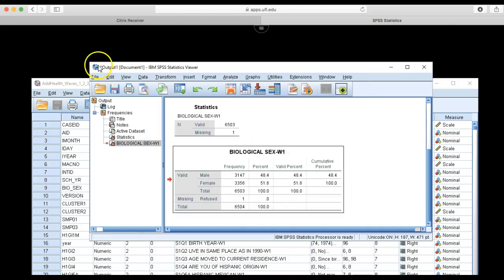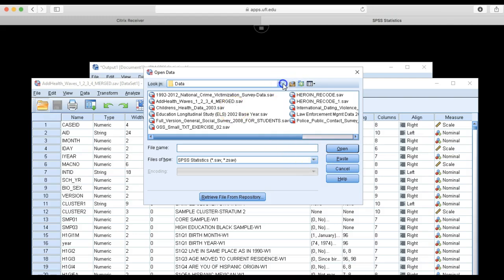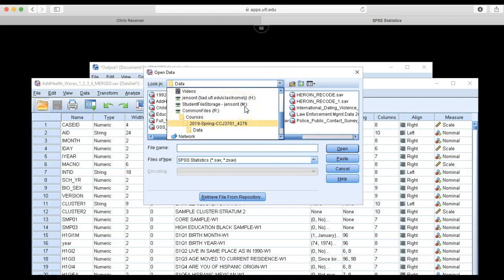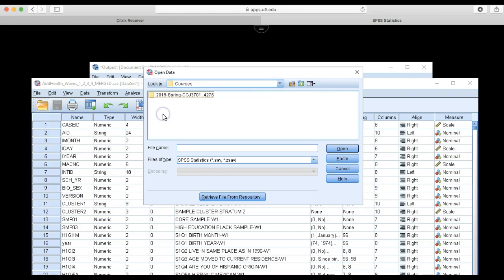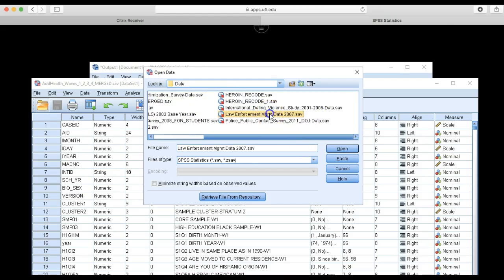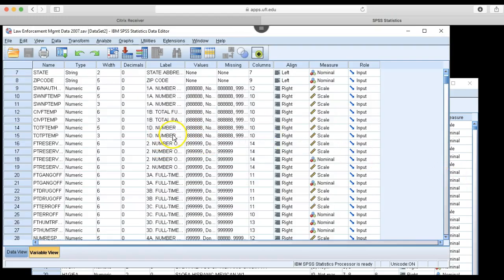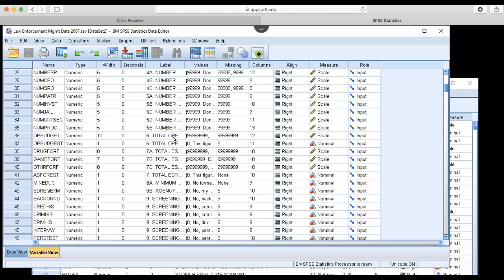Okay? So just for a quick review, we'll go one more time. This time we'll open a police data set. So as we first open SPSS, Common Files R, Courses, Spring 2019 course, Data, and then here is our law enforcement data. We'll open that. So I actually have two data sets open now. Okay? So this is how you open data in SPSS and where you save it to.